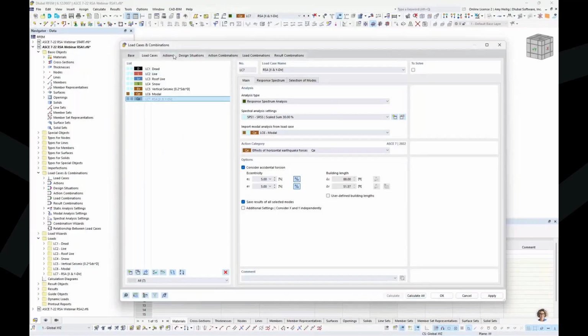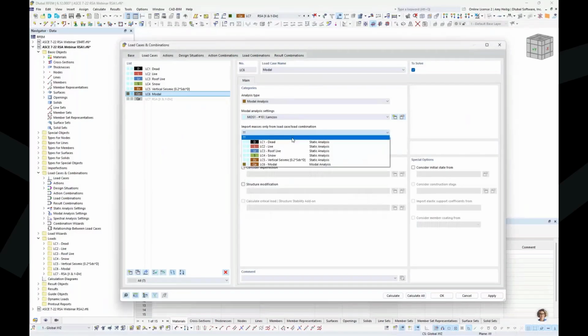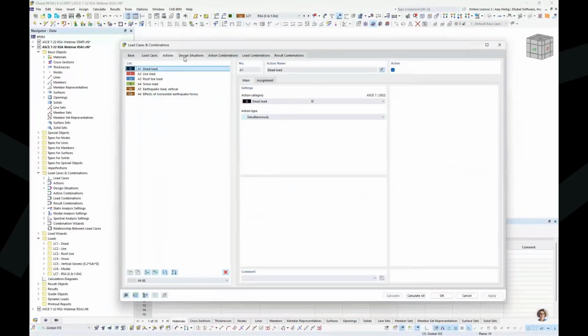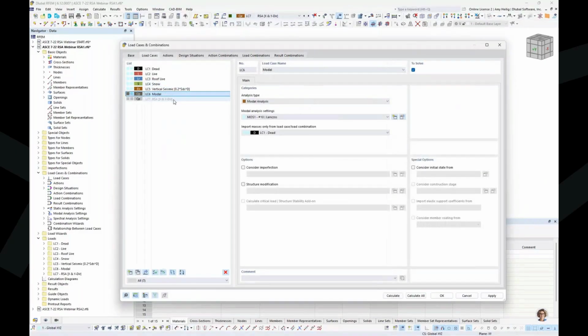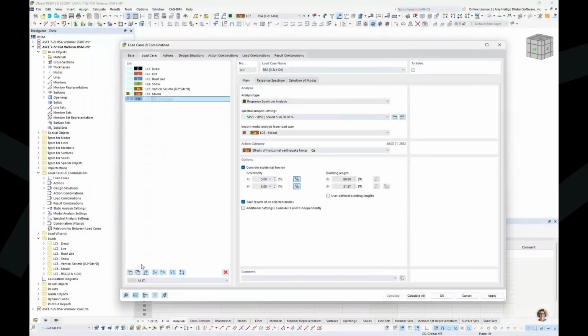But in order to remove it from the actual load combinations or the result combinations, under the Actions tab, I want to select the horizontal earthquake forces and uncheck this active here. So now it's completely taken out of the load combinations as well. I will take this load case and create a copy here. We'll activate this one, and we're going to make some modifications, beginning with the description. So this is the response spectrum analysis only in the X direction.